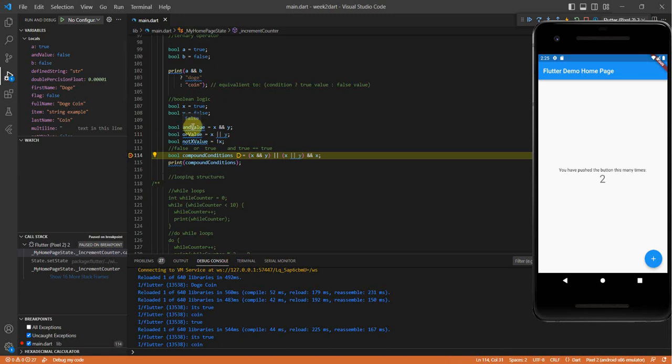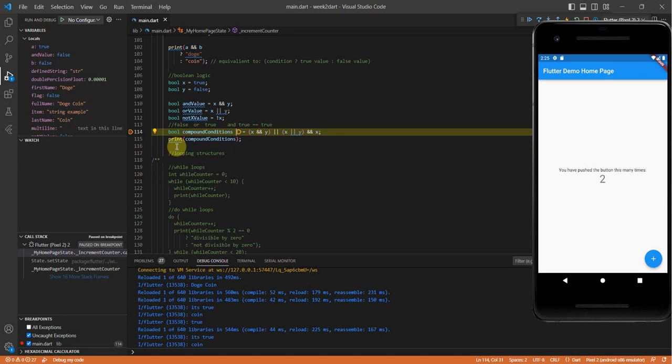So false, true, and not X: the value of X is true, so the opposite of true is false. And that's what we get. We can have some compound conditions as well. So the value of Boolean compound conditions can be X and Y, which is true, and I'm sorry, X or Y, where X is true and Y is false. So that's true. So true and true.